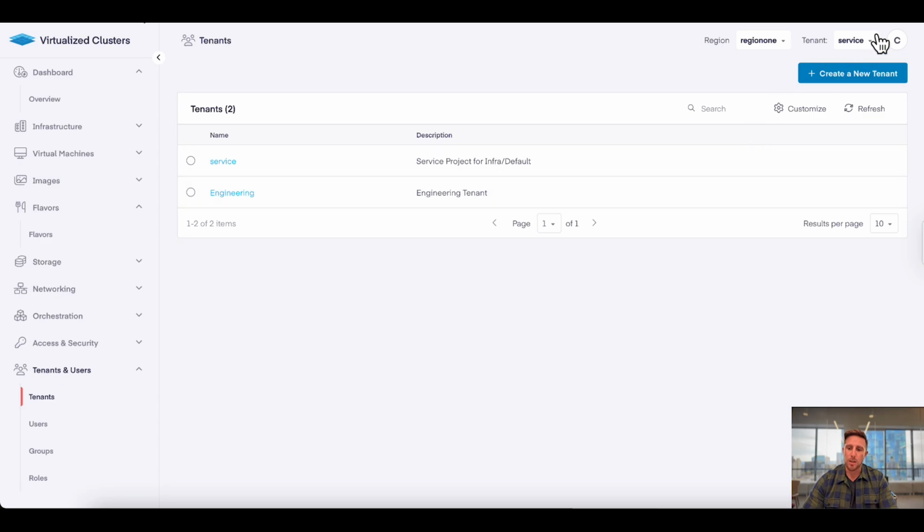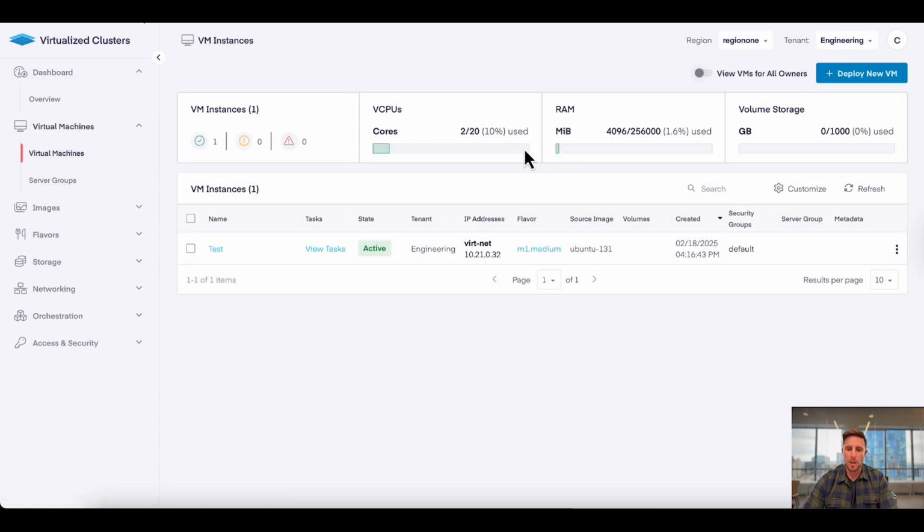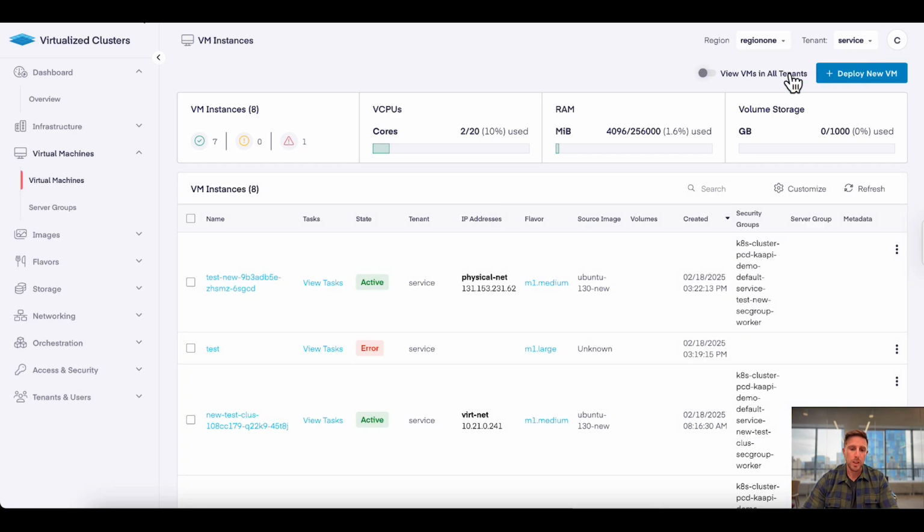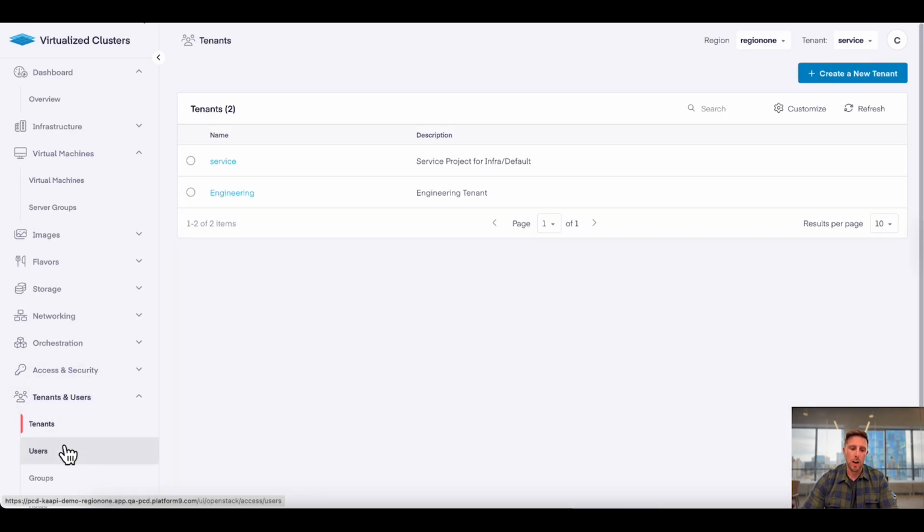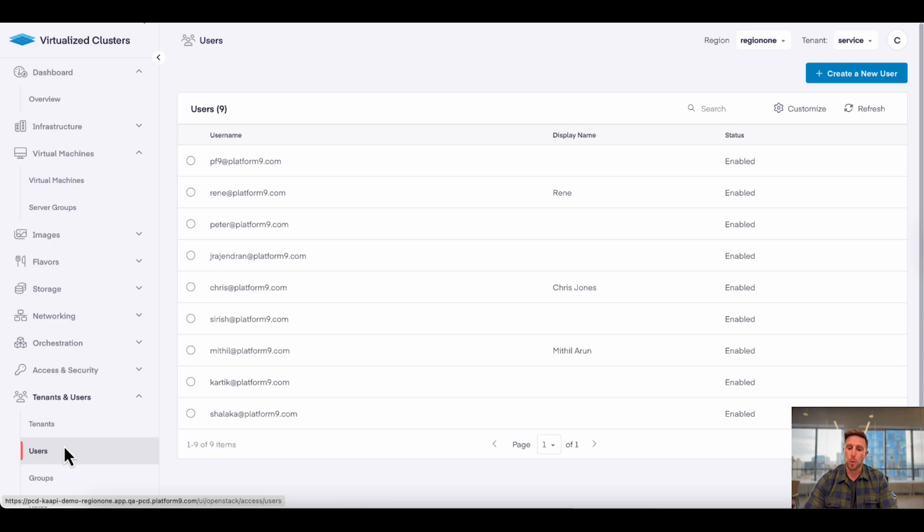And if I change back here from service to my engineering tenant, I can see here immediately that these allocations have updated. I can now deploy twice as many CPUs as I could before. Coming back to my service tenant, I can actually override quotas per user per tenant as well. That can be done from the user dashboard very easily.